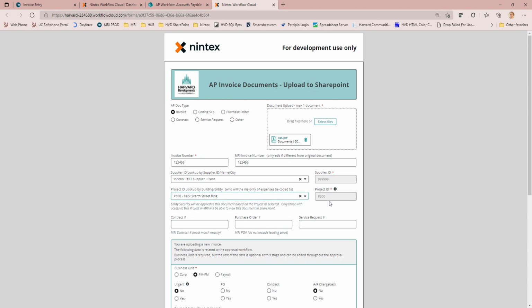And when I select it, the project ID is automatically filled in for me. Please note that this project ID is used only for the purpose of applying security to the documents that you're uploading. We've tied the MRI security to these SharePoint documents so that only people who have access to view this project in MRI will be able to view the documents in SharePoint.